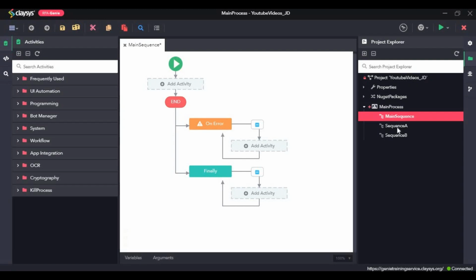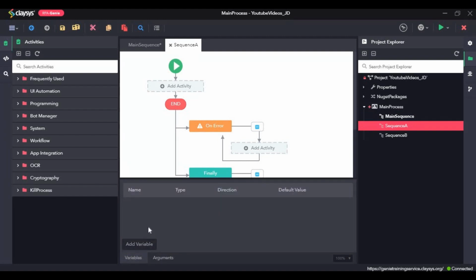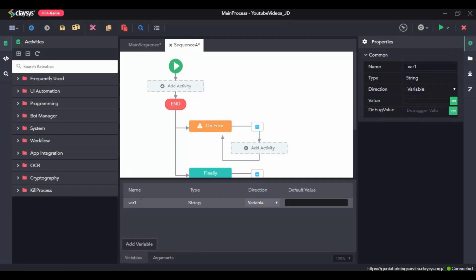Now, we'll open sequence A, click on the variables panel, and we'll add a variable. Now we'll create a variable of string type. So here I'll give the variable name as var a and type a string. Now in default value, I'll provide variable test message.